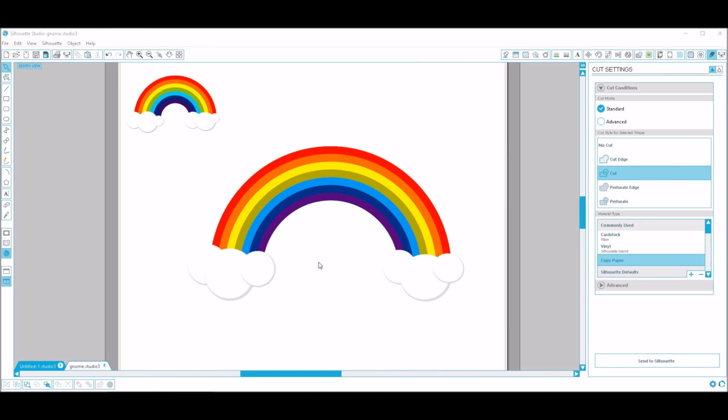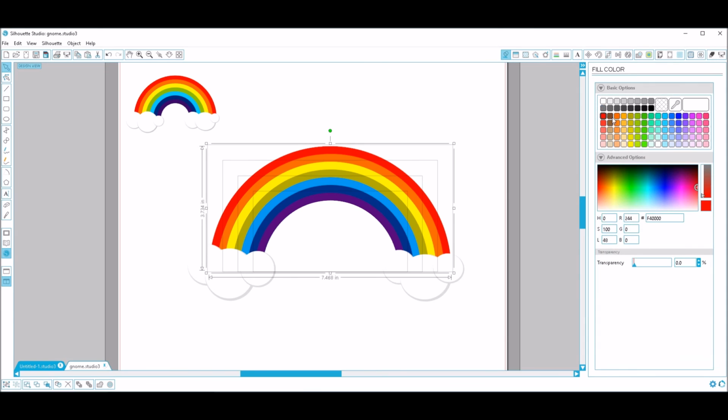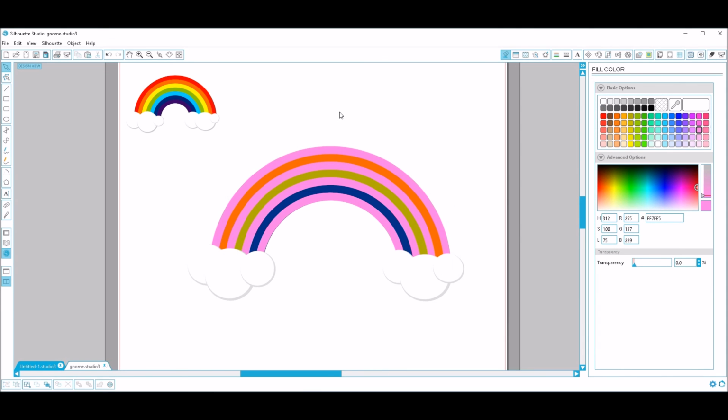Once you have the rainbow making process down, you can just ungroup all of your shapes until your colors are selectable individually. And I'm going to select every other one, and then you can go ahead and make your rainbow look any way you like.